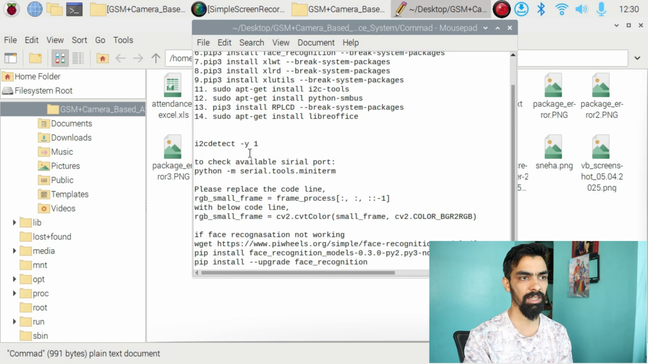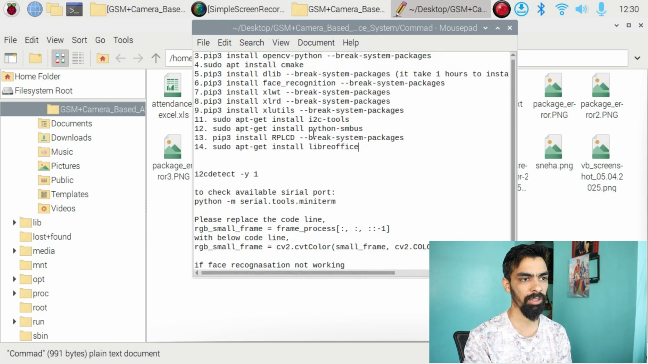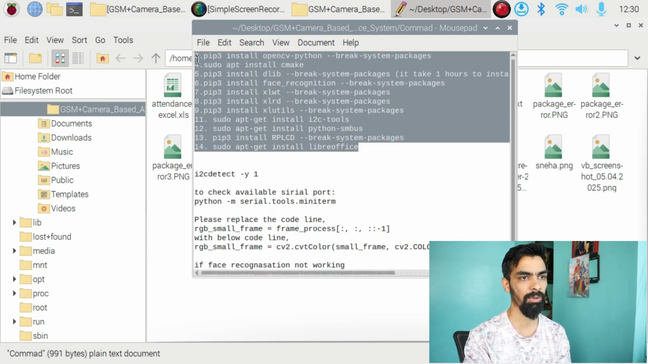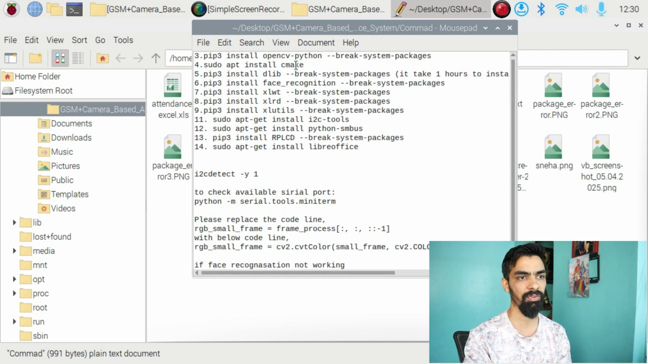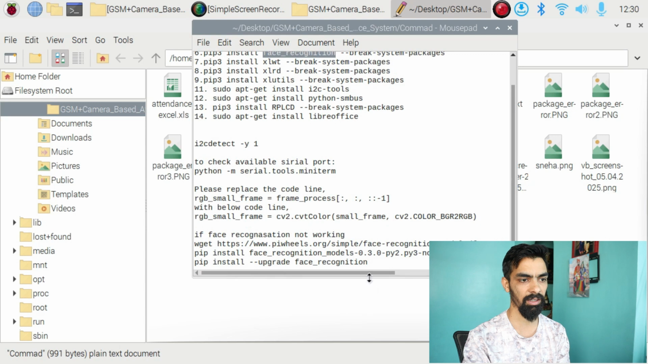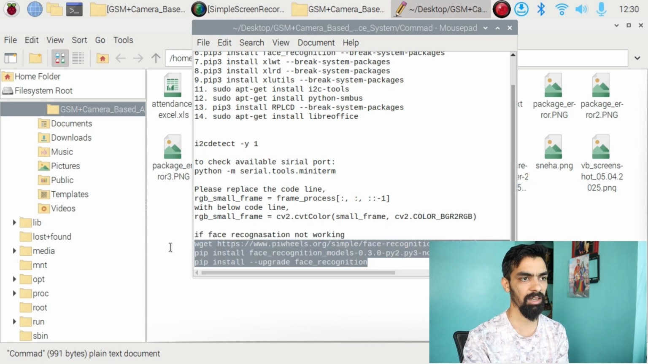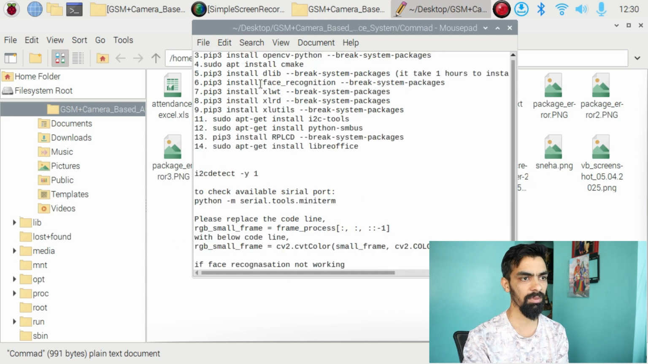So I hope you understand how to install each and every command. From 3 to 14 you have to install one by one command. If you face difficulty in the face recognition library, then you have to follow these three commands, and again start from the 7th command.